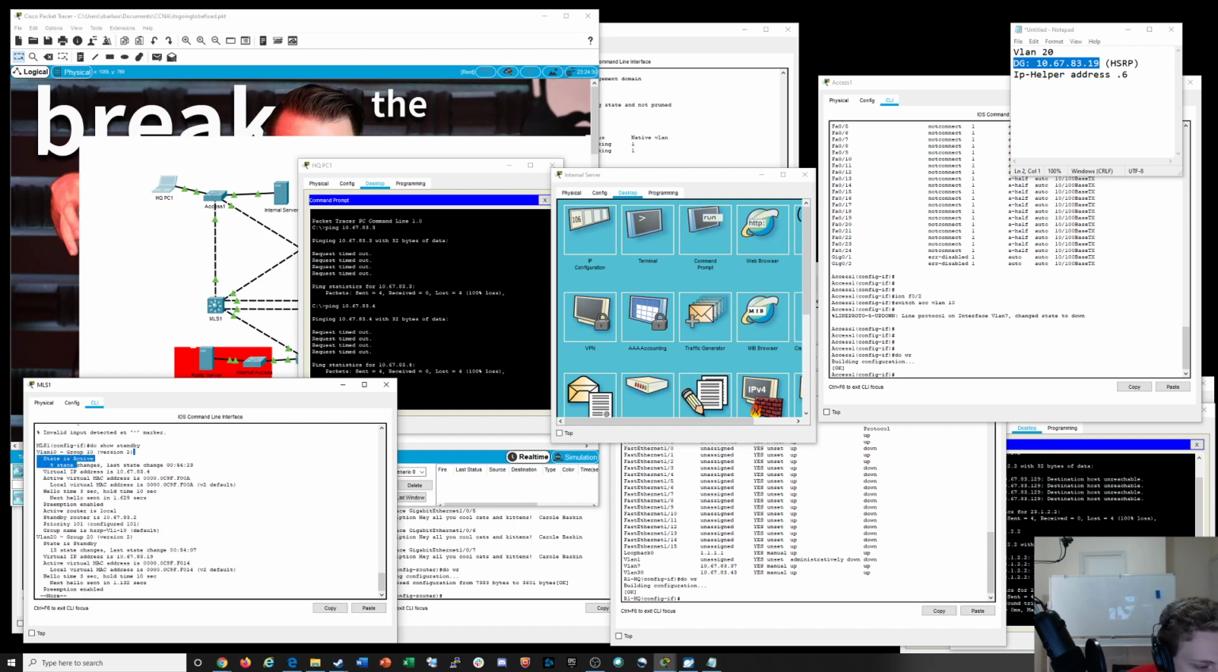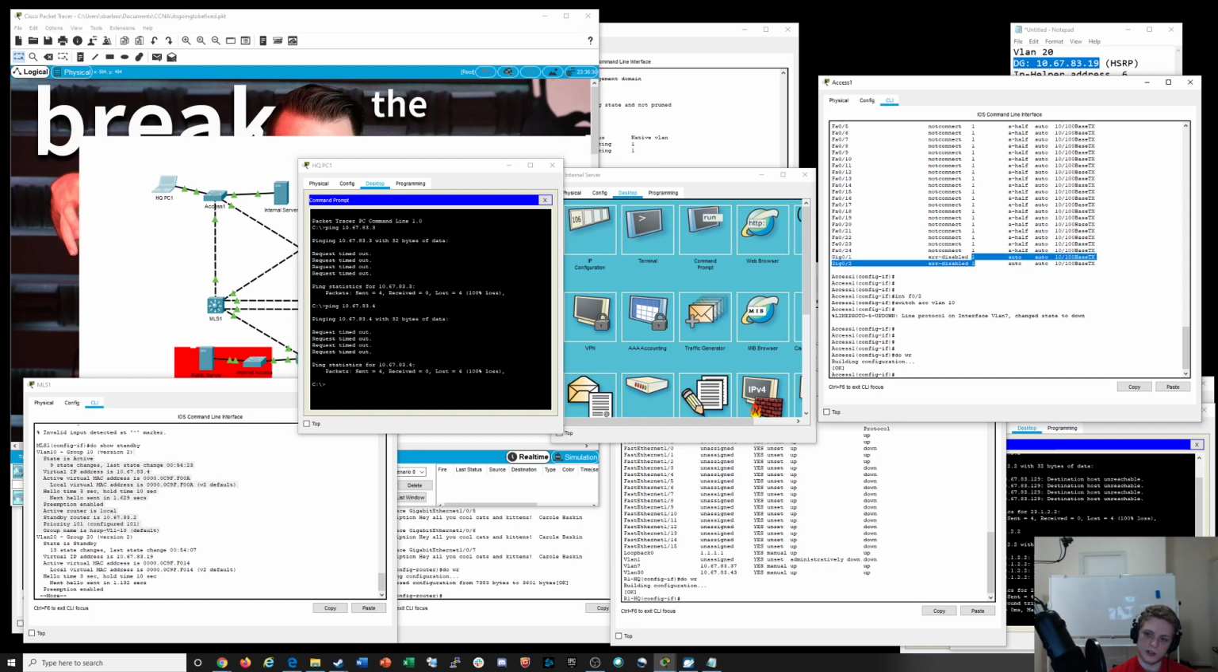VLAN 10, we're active. 9 state changes. Virtual IP address is .4. Preemption enabled. It looks like everything's good, but I can't ping the address. Now I'm wondering if that is a connectivity issue because we still have those error disabled interfaces. I forgot about those. Okay.